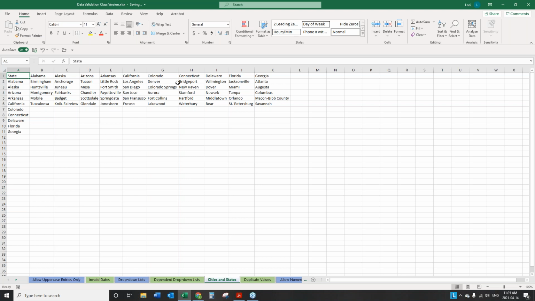So how this is going to work again is in my other sheet, in the list of states, I'm going to see the list that is here. And then if I chose Alabama, I'm only going to see the Birmingham, Huntsville, Montgomery, et cetera. I'm only going to see the cities that are applicable.